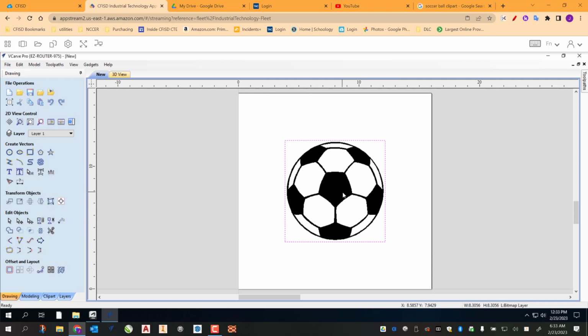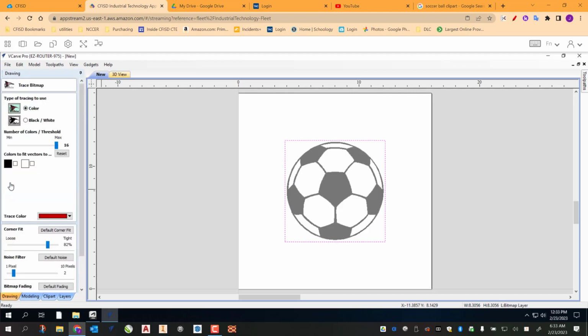What I want to do is process this image. It's called tracing. And what that's going to do is take my image and convert that into vectors, or convert that into lines that then my plasma cutter can cut out. So I want to make sure I have my image selected, and I'm going to go over here to the Trace Bitmap tool. It looks like a little chicken, at least that's what I call it. So you're going to go ahead and click on that Trace Bitmap tool.